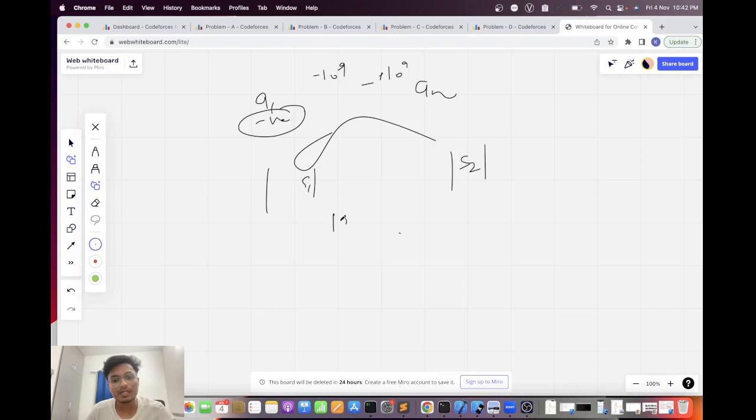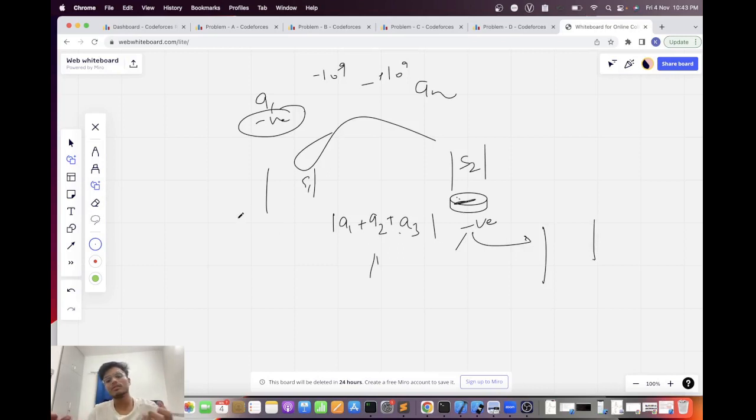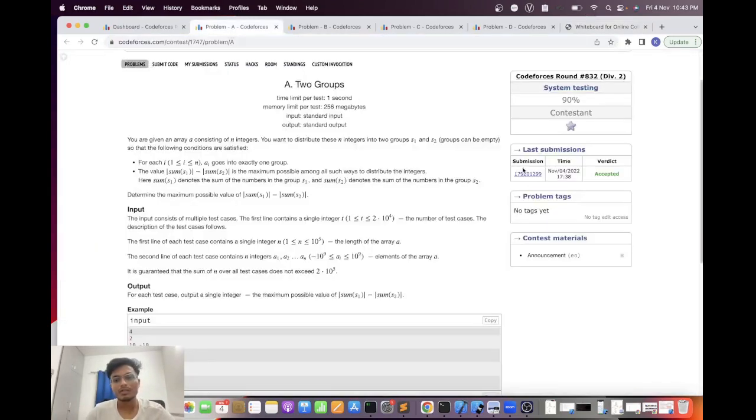Okay, some values like a1 plus a2 and a3, and if a value is negative, it is always good that all the positive values I take in one group, because there is no restriction, like a group must have at least one value, so we can do that freely. And if it is a negative value, it is good that we put it into the other group. So that's it: if it is positive, put it in one group, and if it is negative, put it in the other group. If you want, let me show the code.